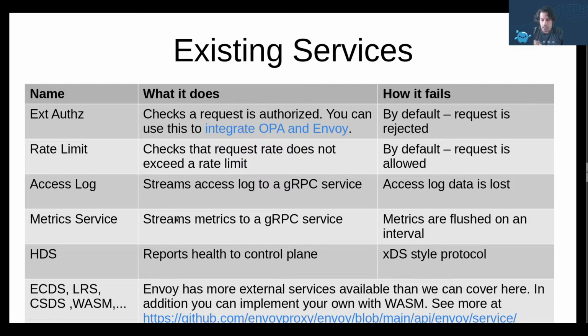All right, next, metrics services. So as you know, Envoy has a stats page.